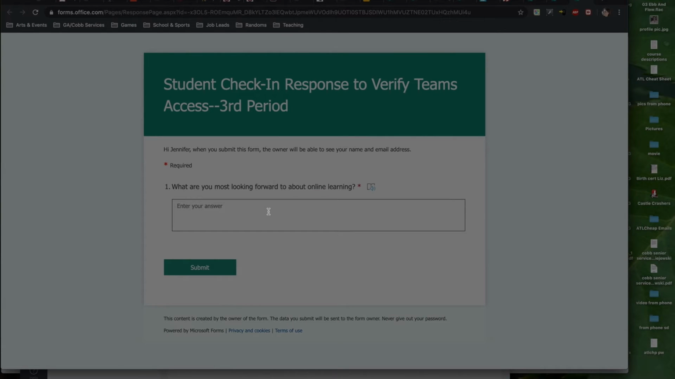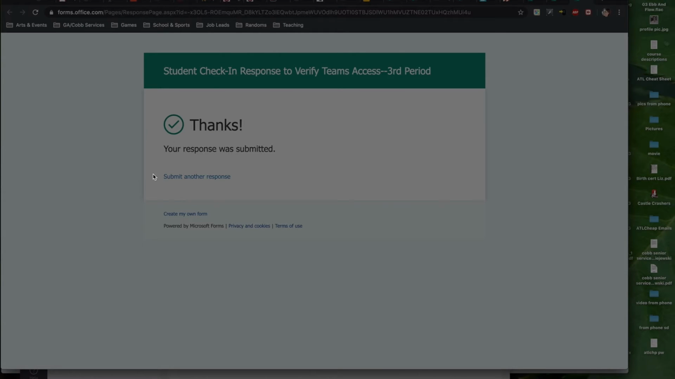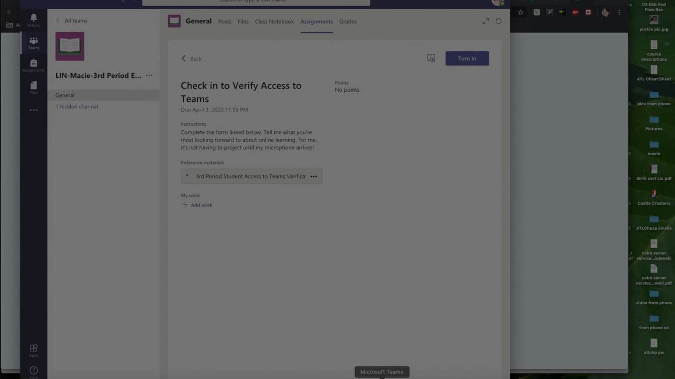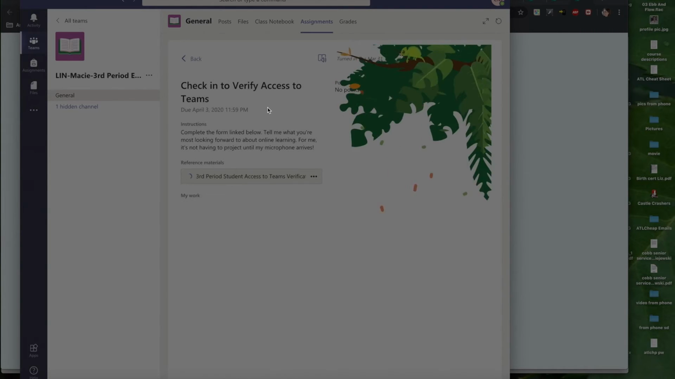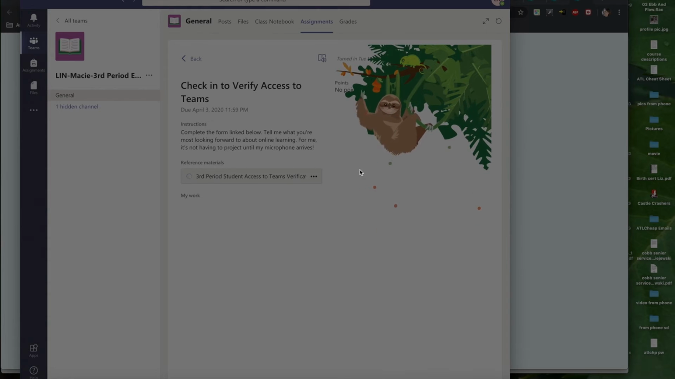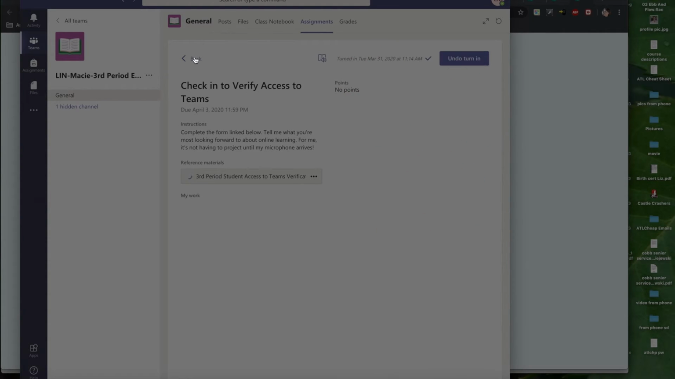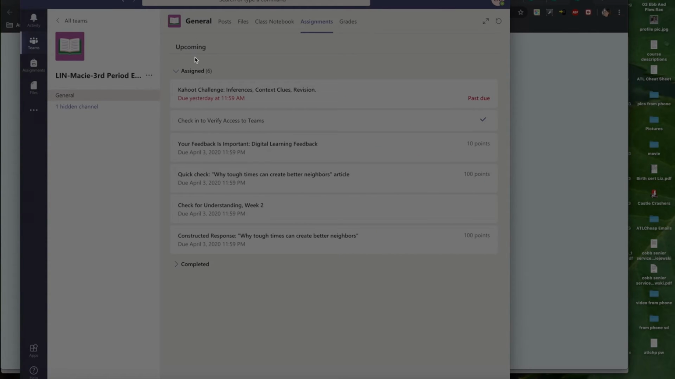So what are you most looking forward to about online learning? And sleeping in seems to be the number one response we get. So we'll add that. Response is submitted. But you'll see it brought us out of Teams and over to a general browser. We want to go back into Teams to get back to what we were doing. We completed our form. We want to hit the turn in button. And it'll show you you've turned it in. So if we click back, we'll get back to our main page of assignments.